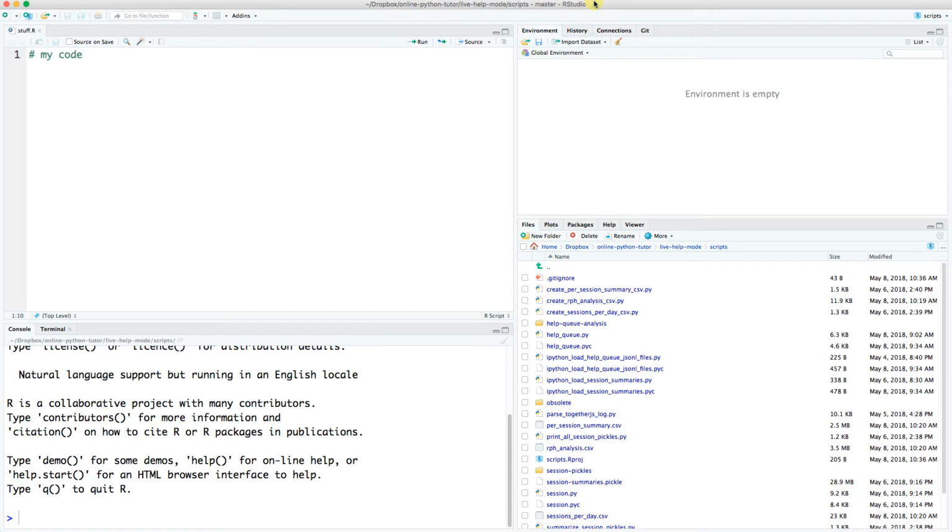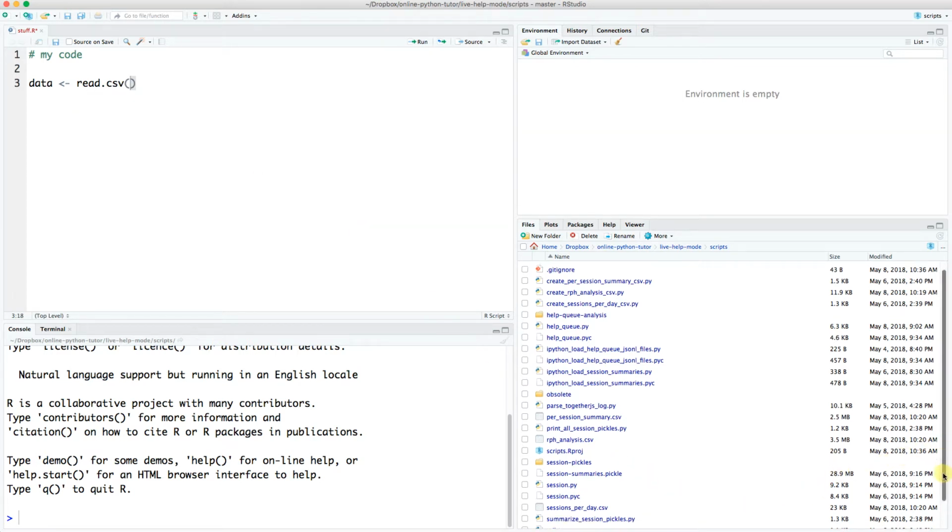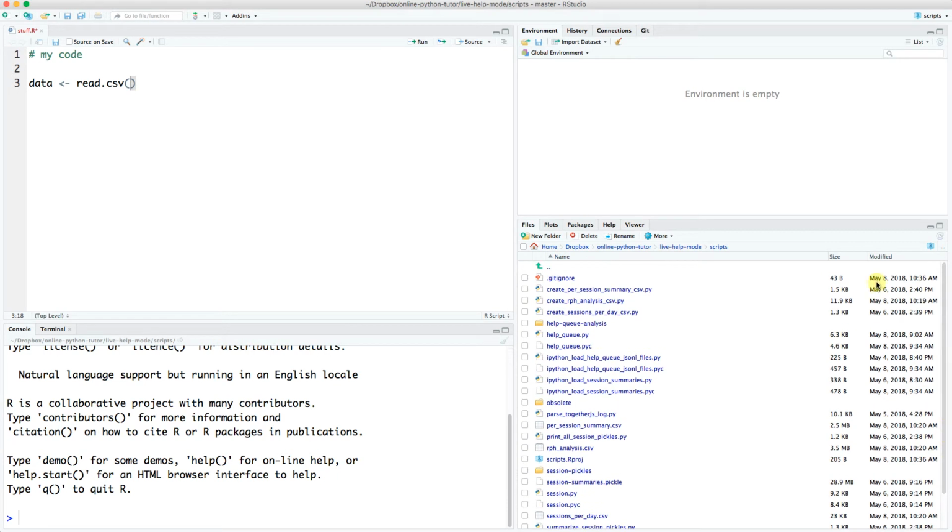I have some old code I already did, but I'm going to write brand new code. So here's a file, stuff.r. I am going to load in, I think it's called read CSV, the data. And the file I want to load is, what is it called? It's not sessions per day, not per session summary. It's RPH analysis. Yeah, this is the one.